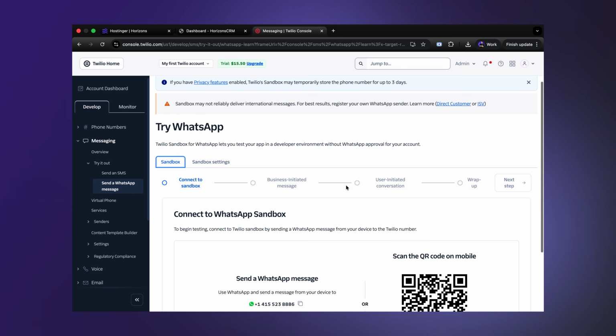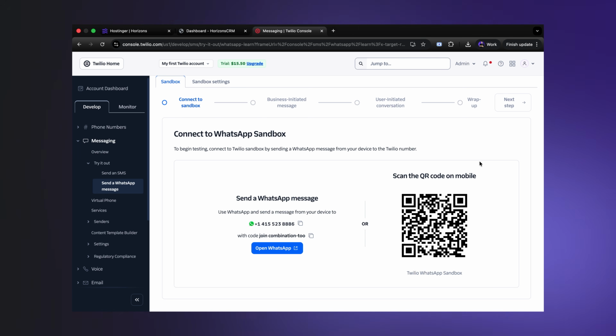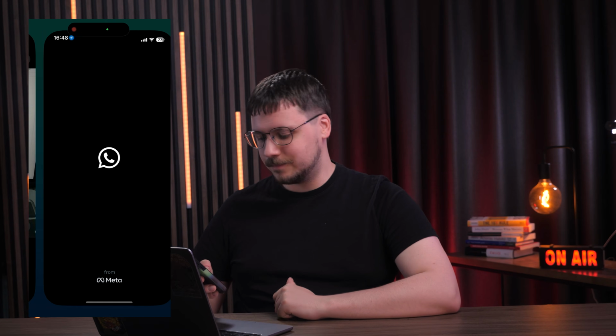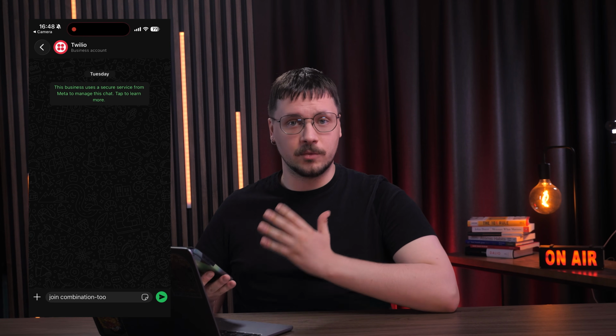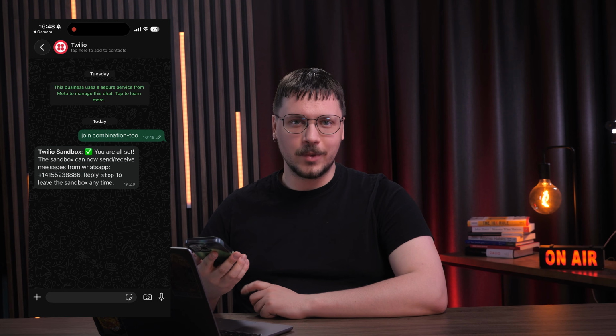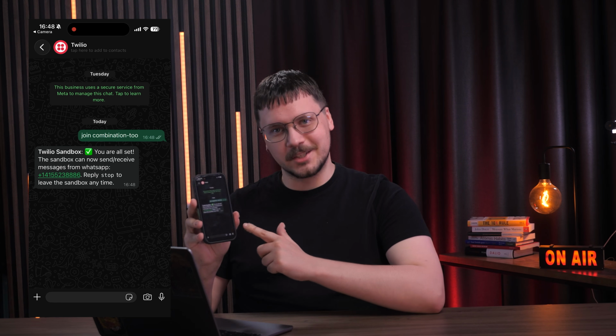Let's go back to Twilio and scan the QR code that we saw before. You can also just write directly to the number and use the specific code that it indicates. Here I can see that it's already pre-written my code like so, so I'm just gonna click send. And we can see that Twilio notified me that everything's already set up.